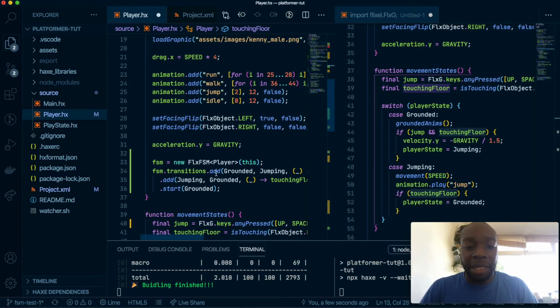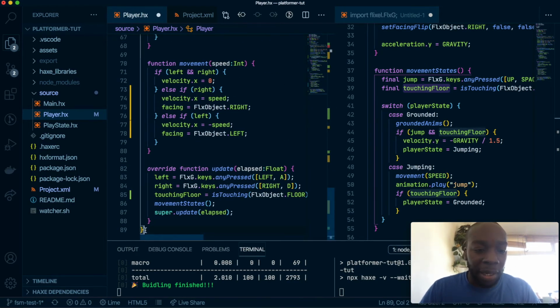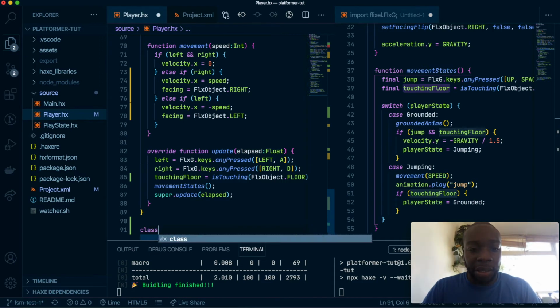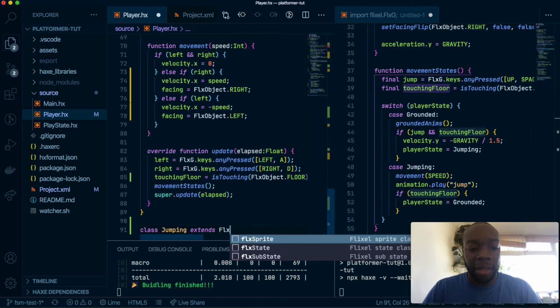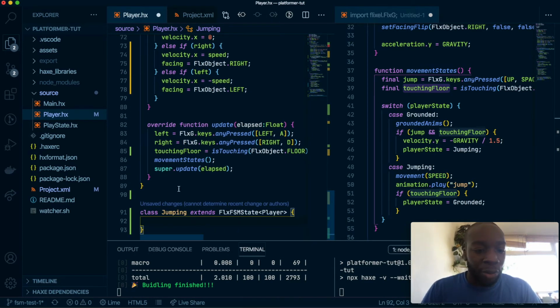Now we need to put some meat into these, and the way we do that is to have separate classes. So we need a separate grounded class and a separate jumping class with all the content, the logic, inside it. You know what I mean. So let's create our classes. We'll create it at the bottom here, outside of our player class, and we'll say class jumping extends FlxFSM states. Is that how you write that? Yeah. Player. I'm not asking you, I'm asking myself, talking to myself, as you do when you're crazy.